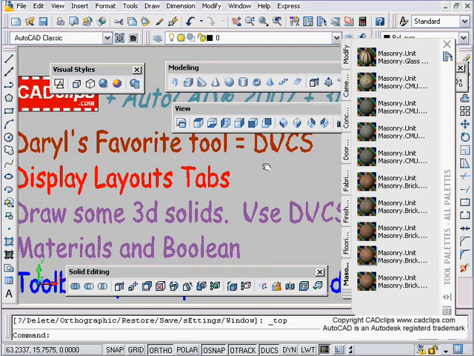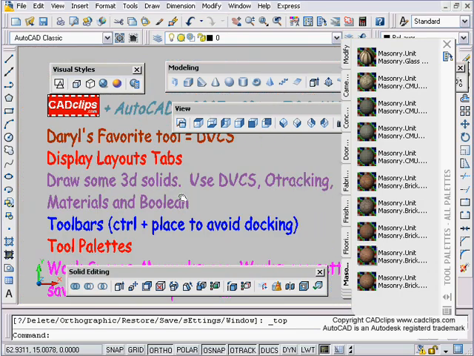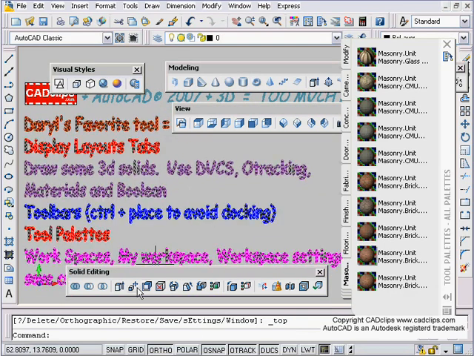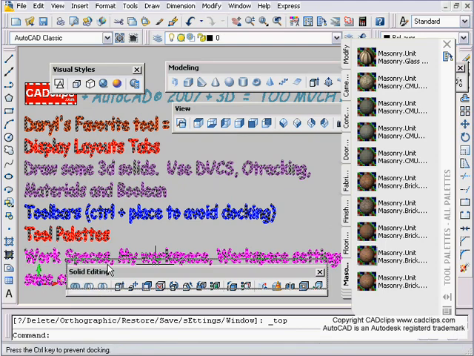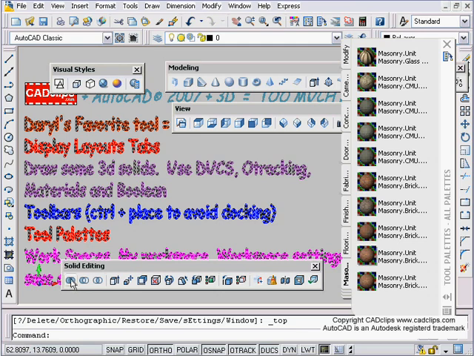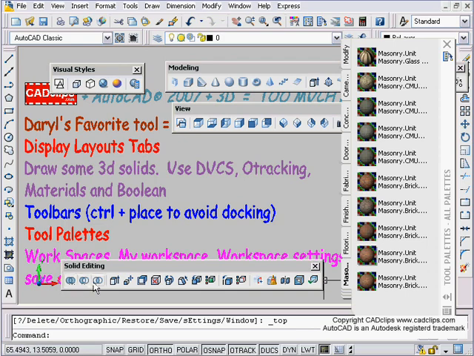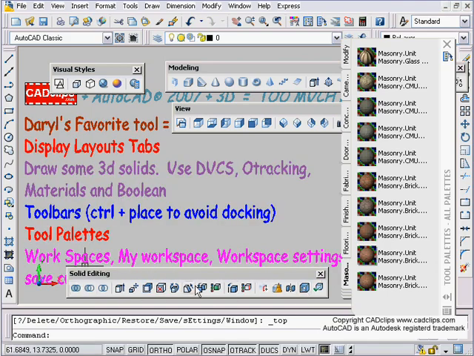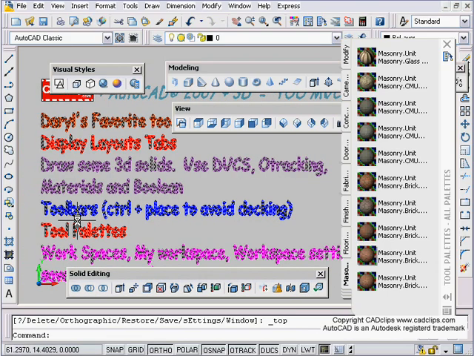Okay, use DUCS, the layouts tab, draw some solids, use our command, object tracking, throw some materials, and Boolean operation, which is our add and subtract and union and interference. Okay, we've got a bunch more in here, and we do have some more training videos and CAD clips at dgcad or cadclips.com, which go through this specifically. I'm not going to go through all of these again. We've already got some CAD clips on that in our 3D AutoCAD 2006, so this hasn't really changed much.